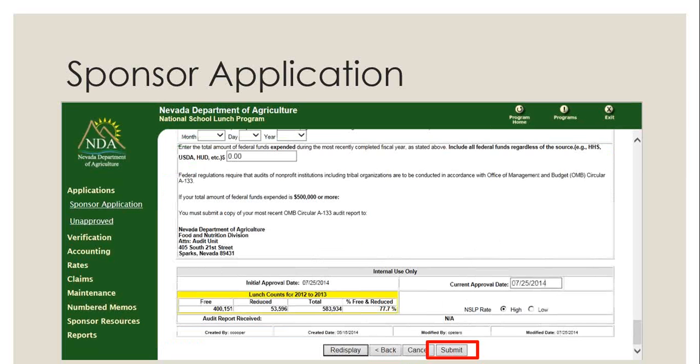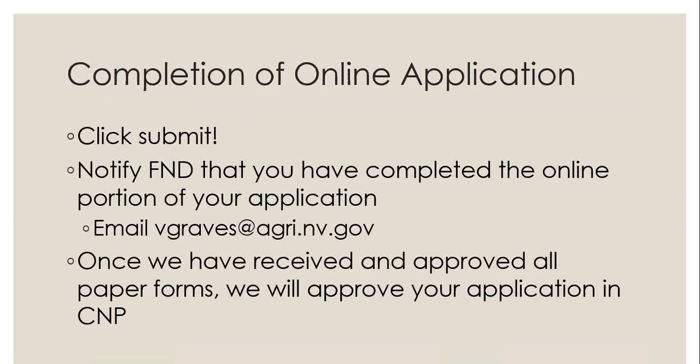Once you've got that all complete, you're going to want to go ahead and click Submit so that we can then look at that information and check that out. Okay, to do a little recap, you want to make sure you're clicking Submit so that stuff comes through to us. We'd like you to notify us once you've completed the online portion of your application. And to do that, you'll want to email Vicki Graves, and I've included her email address here.